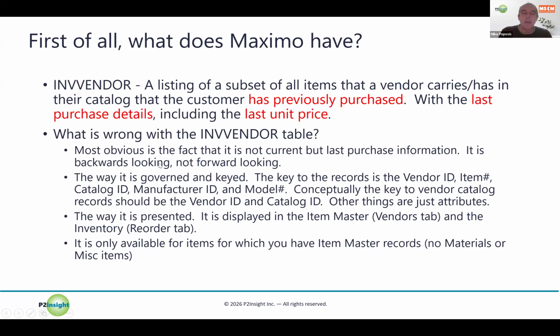Also, the way it's organized and governed. The key to the record on the INVVENDOR table is the vendor ID, the item ID, the catalog ID, the manufacturer ID, and the model number. This makes it very challenging and difficult to use. Conceptually, the key to a vendor catalog should really be the vendor and the catalog ID, and that's it. Everything else should be just attributes, not keys to the record.